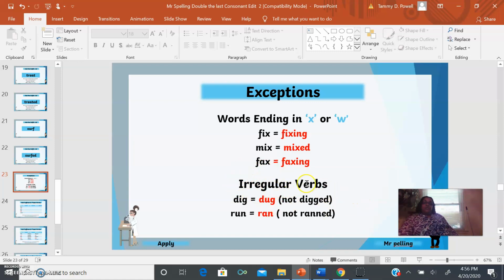Everybody say irregular verbs. So we did the word digging earlier, but we can't say digged, digged, digged. That's not a word. But the verb for dig, the opposite is dug. So we will write dug. You won't say digged. You say what? Dug. And for run, we don't say rand. Incorrect. We say ran. So remember those irregular verbs.